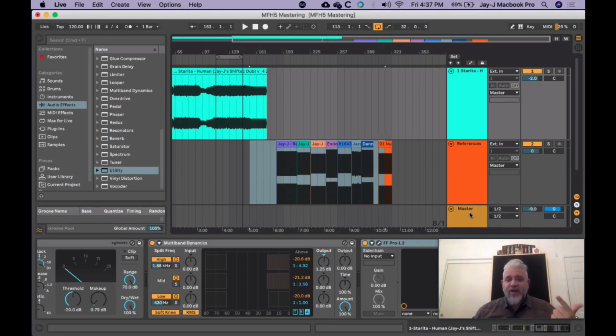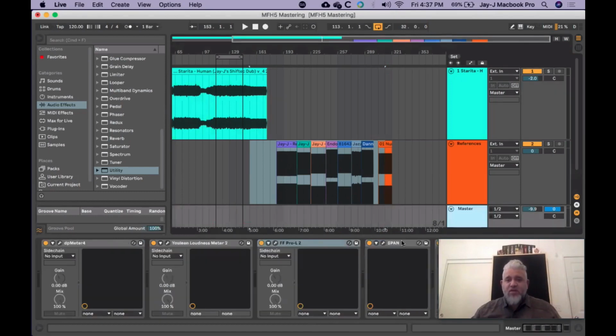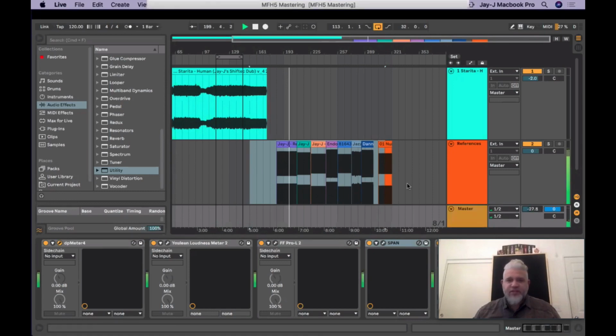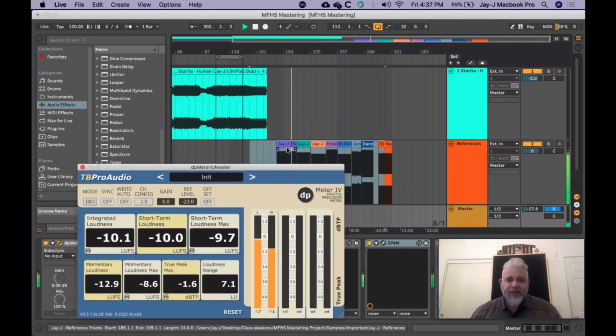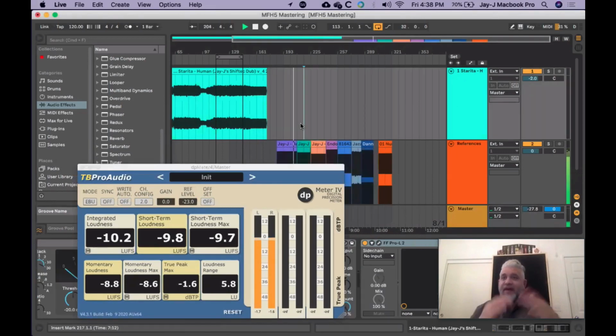If I take a look at my reference track here, and I take a look at my master, I know that my reference tracks are coming in, I can actually turn this down for us because we just want to see this. But so I know that my reference tracks are coming in at about -10 integrated and short term, right? We set that up 5 days ago.